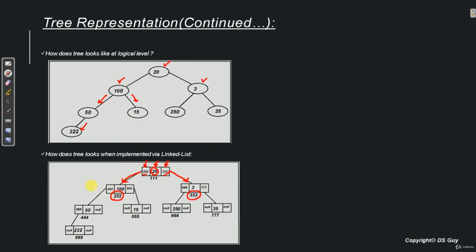Similarly, if we come to this node, the left reference is having 444, which is the address of this node over here, and the right reference is having value 555, which is nothing but the address of this node. So this is how a tree looks like when we implement it using a linked list. Fine. So I hope you have understood it.